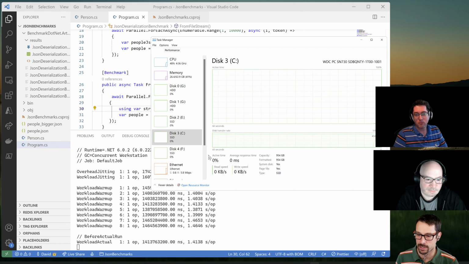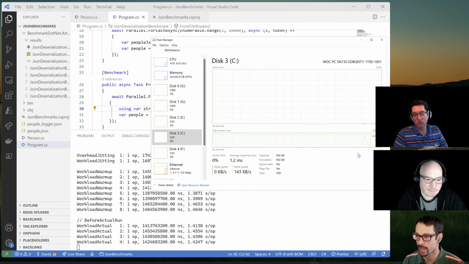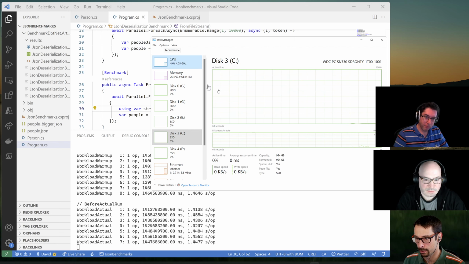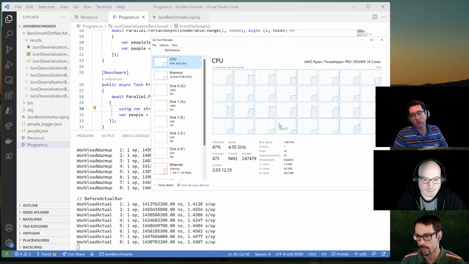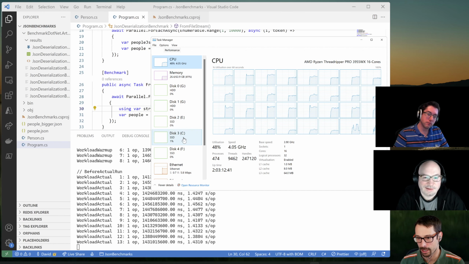I'm going to be hitting, I presume, my hard drive fairly hard doing that, but I don't think it's going to be a bottleneck there. And the CPU is doing quite a bit of work. Certainly more than it was doing the first time around.